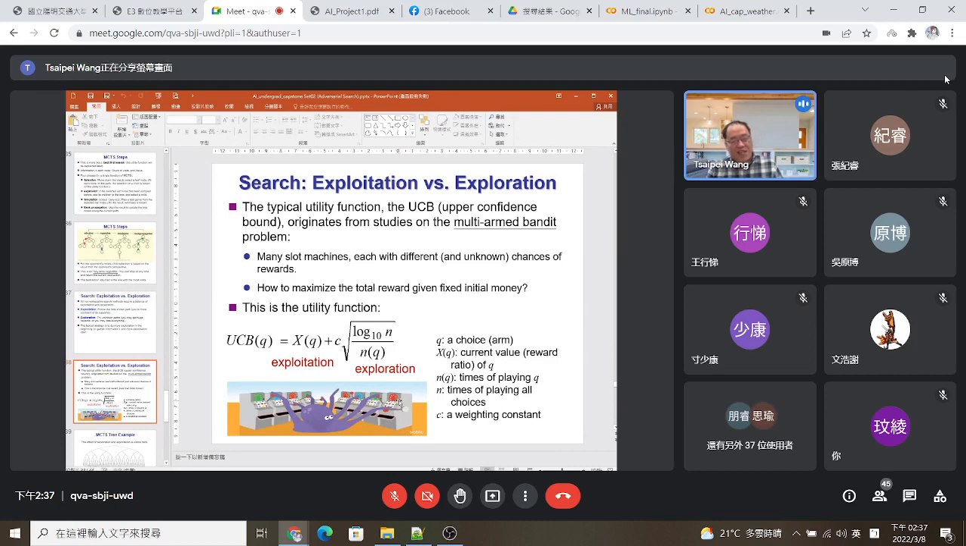Okay, and you want to get the max possible reward from that initial amount of money. So you have to allocate some of that to the trial. You have to try each machine, right? At least once for each.